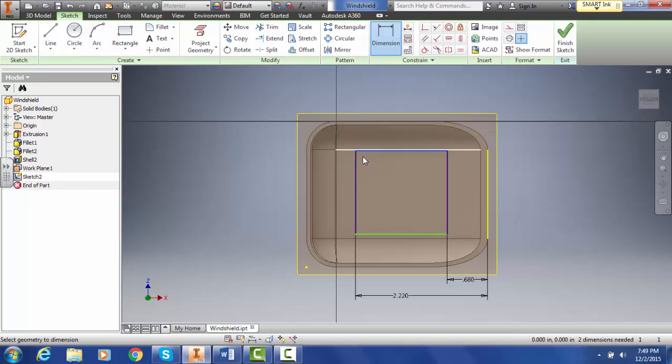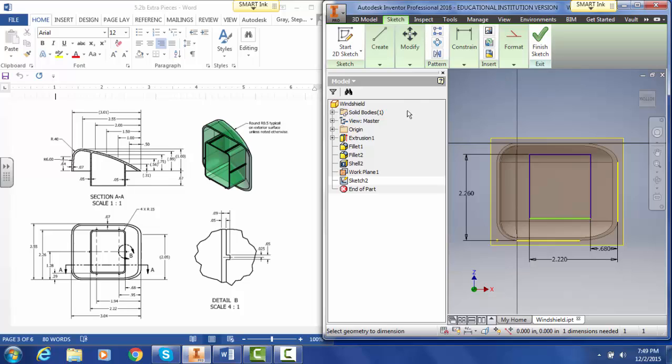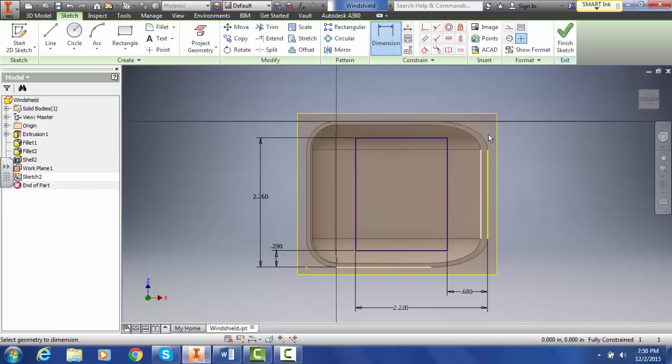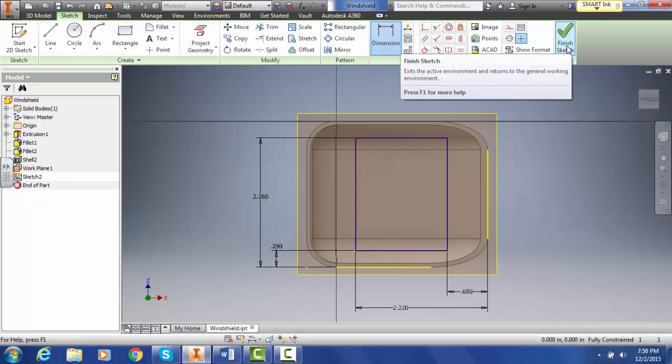So we're talking about from this edge down to this edge is 2.26. And then the other dimension that I need to add is from this edge down is 0.29. So I'll dimension that from here to here should be 0.29, and that's going to make my rectangle larger. So now I've got the rectangle drawn, and I've got the rectangle in the correct place. So I'll go ahead and finish.